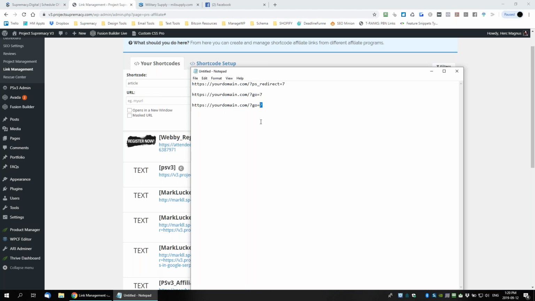Instead of 7, we can say Thrive, like Thrive Themes or ThriveCart, or whatever you want. You should know what your URL mask is, and you can create a name for the shortcode so that your link will now look like this, which is nice because it's easy to remember. So if you want to quickly send someone your affiliate link for ThriveCart, if you have it set up in V3, all you have to do is type in your domain, whatever your mask is, and then whatever you choose as a URL ID.